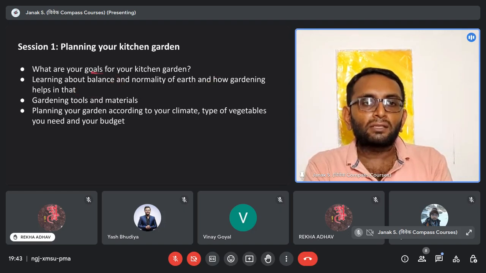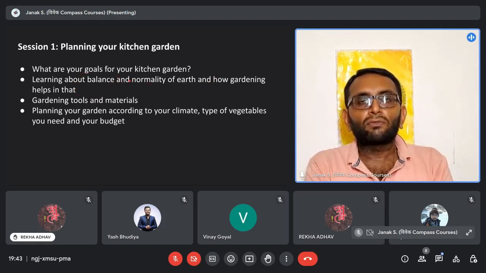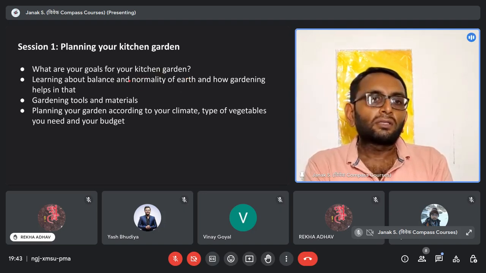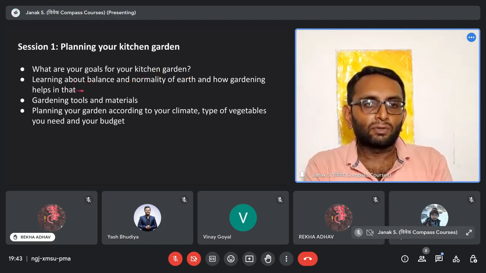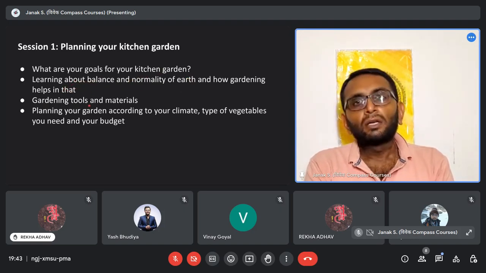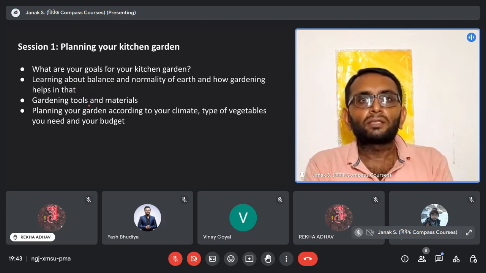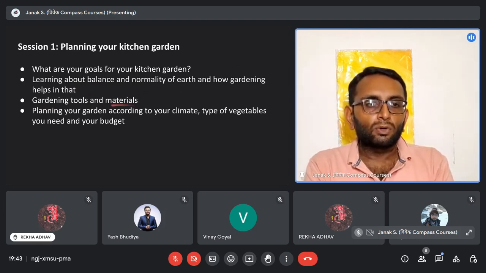These are the balance and the normality of the earth that we have to understand. We have to understand the cyclicity of the nature of the planet, and all these things have to be learned before we start gardening. And then we'll go on to gardening tools, simple things like shovels and spades and all these kinds of things. This is not a hard thing to understand, actually.